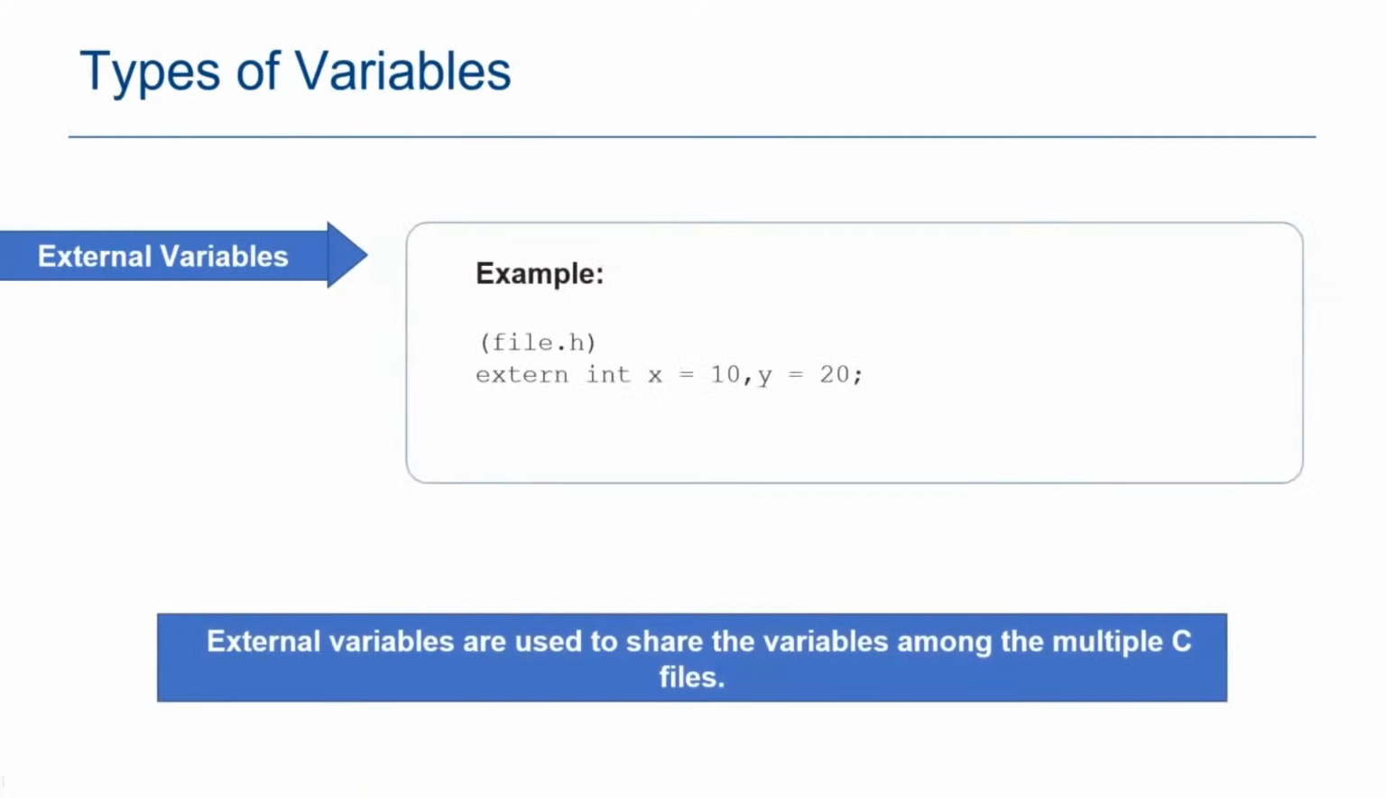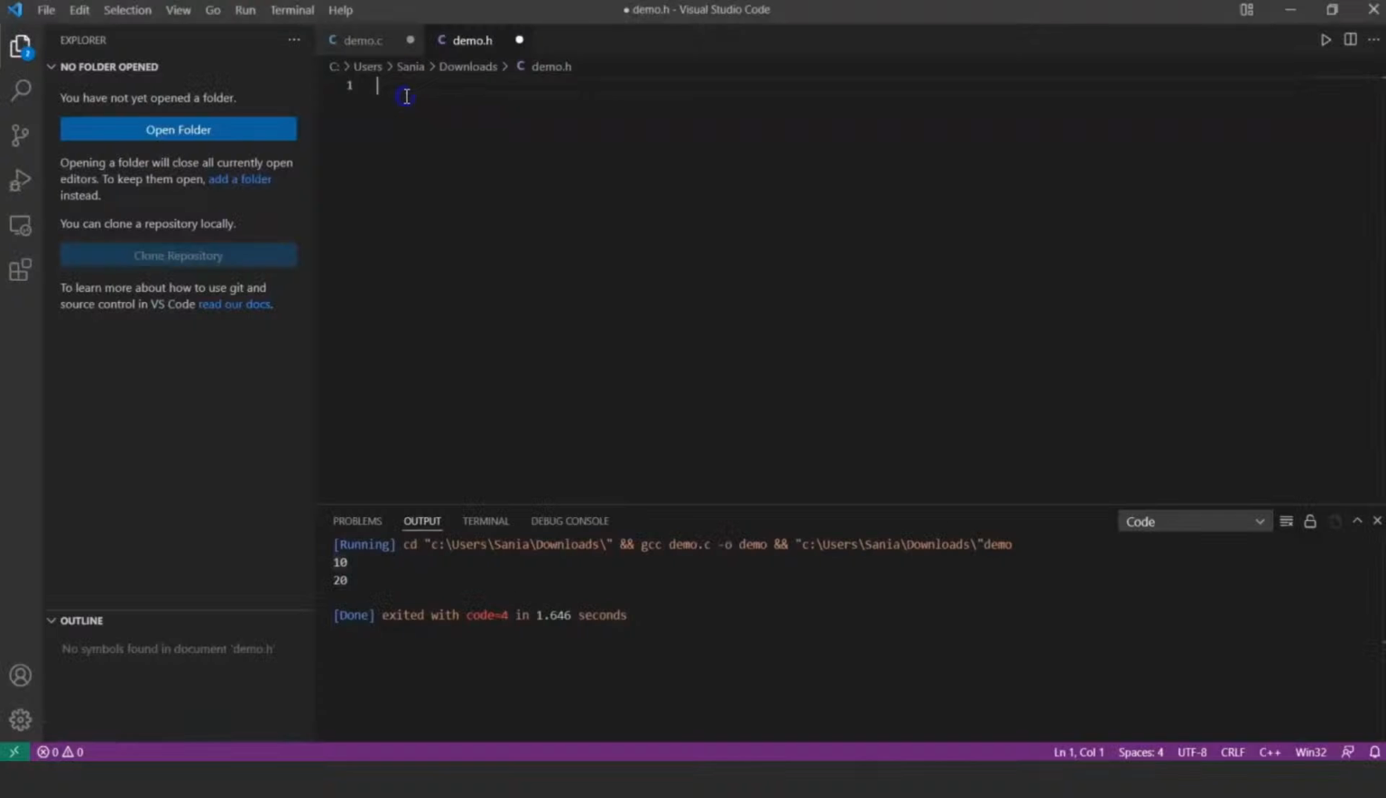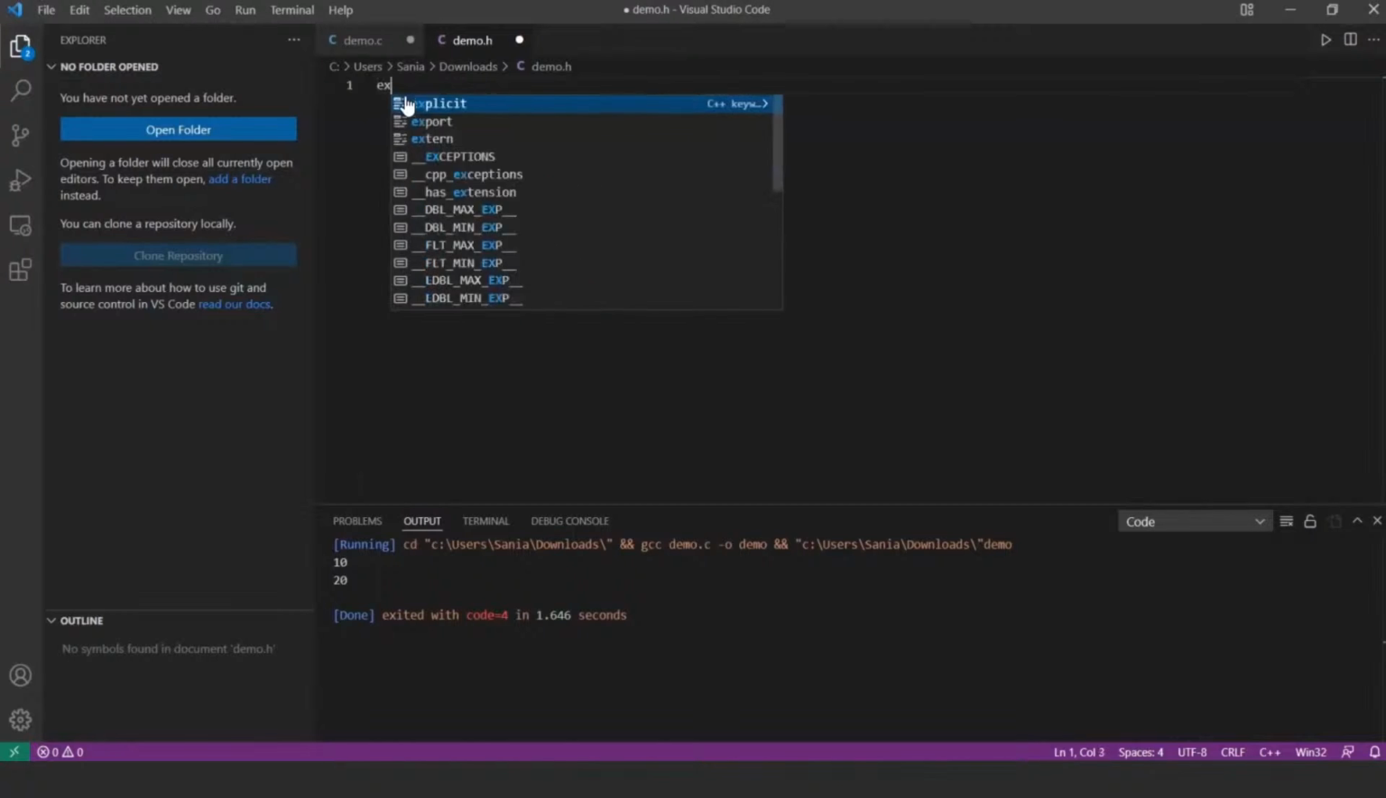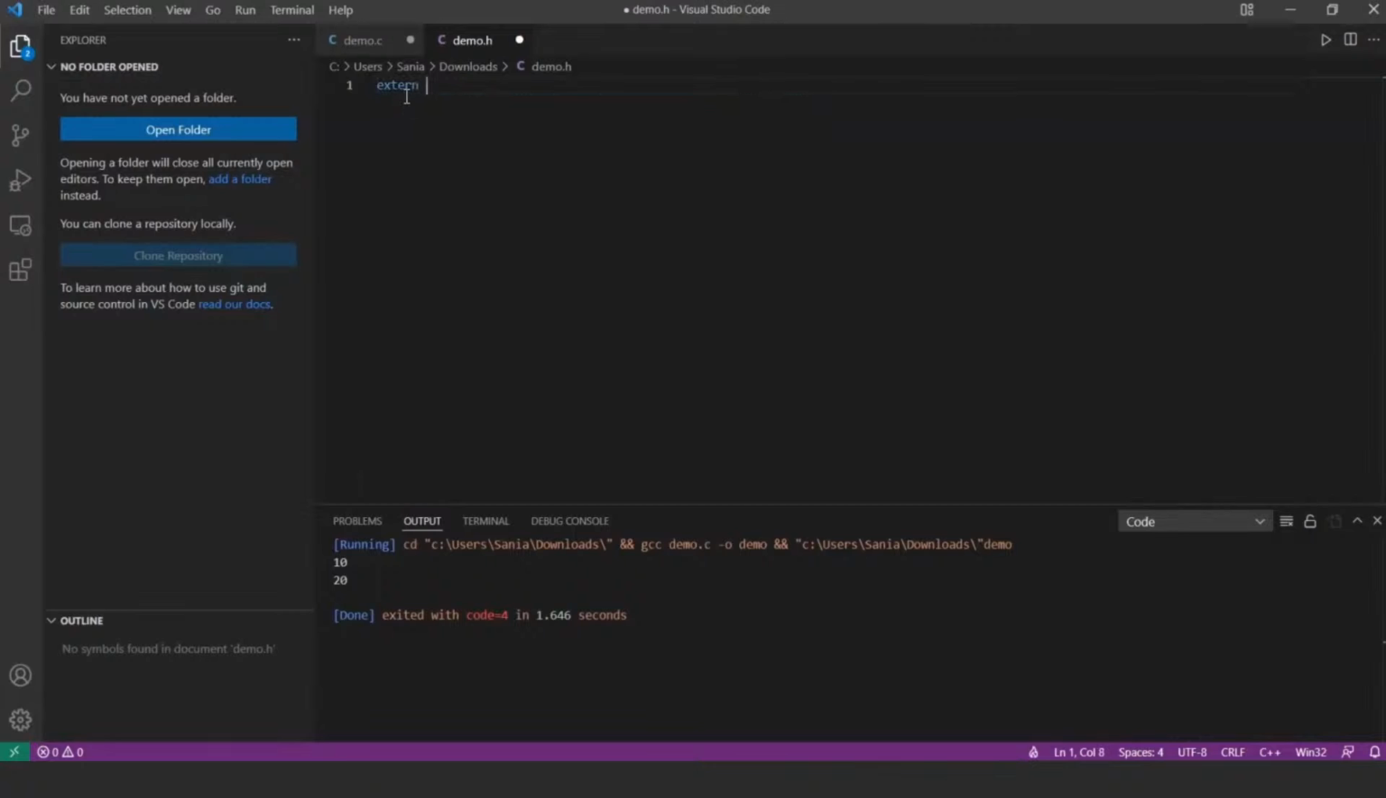Next, external variables share the variables among multiple C files. To declare external variables, we use the keyword extern. Let's see how the extern keyword works. First, create a file with a .h extension, a header file, and define a variable with an extern keyword. Extern int x = 10, y = 20.